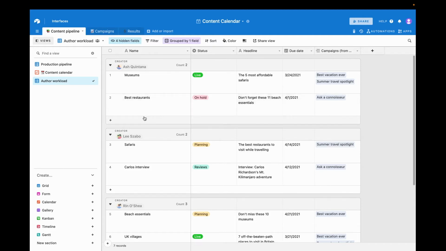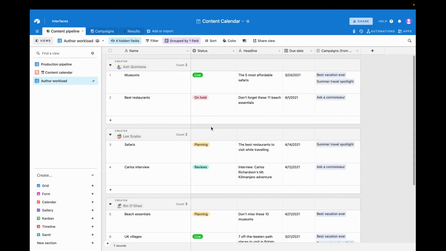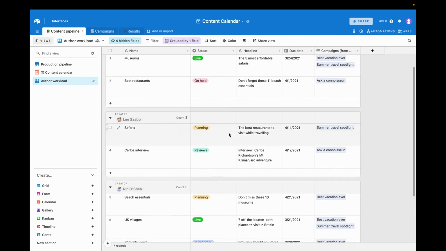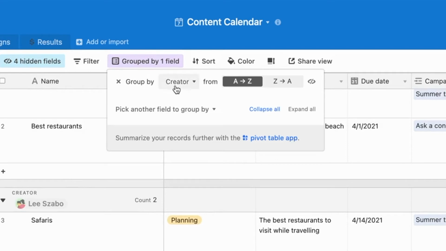So for this content calendar, they have the production pipeline, which shows everything here, right? But if I go to author workload, what it's doing is grouping by the different people that are actually creating that content. To group it and view it in these different ways, you just go to group, and you can see it's grouped by creator here. So you can pick the fields that you want it to group by.